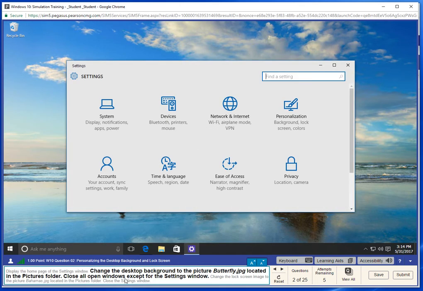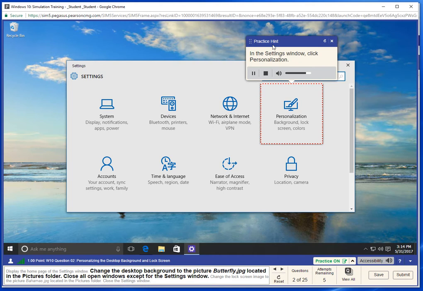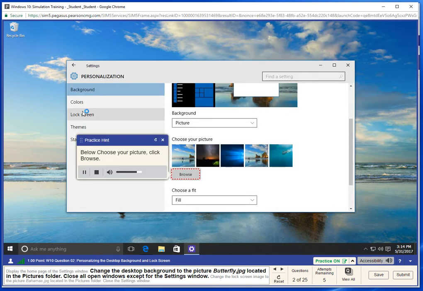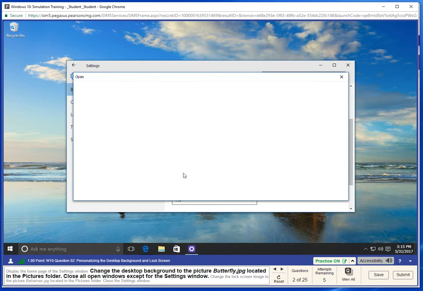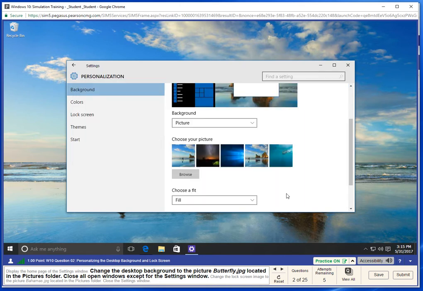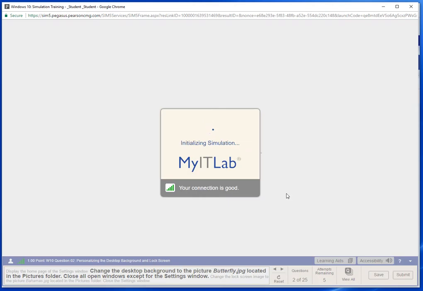Now I have my next step. Change the desktop background to show the picture butterfly located in the pictures folder. Again, if I'm not sure, I can just say practice. Now it'll come up. In the settings window, as you can hear, it's trying to talk. I can actually turn that off if I want to, but I can do that if I can read it. Choose your picture. Click browse. Click choose picture. And it's done. And I can try it for myself again.